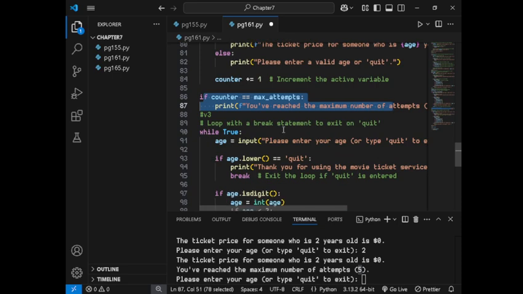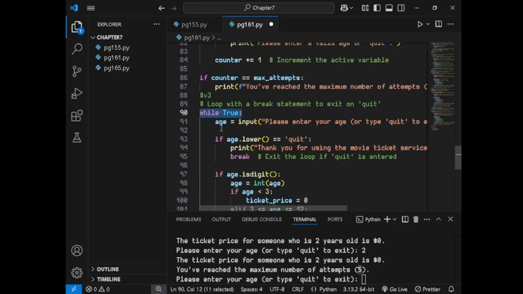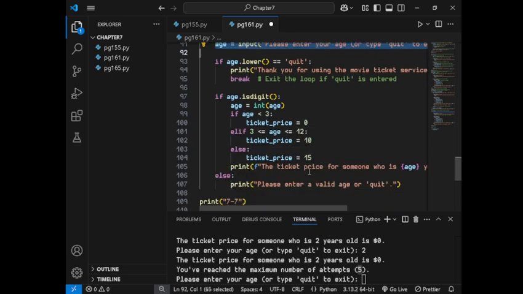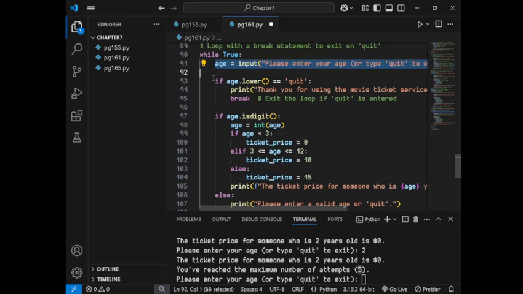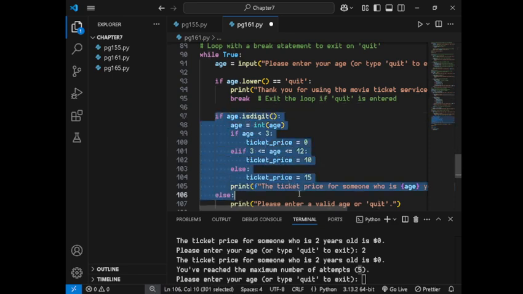Okay, and now our final third version, a loop with a break statement to exit or quit. Once again, while True, it's going to ask us for our input or to type in quit, and basically the exact same thing as before. It's going to check to see if we've typed in quit. If it did, it quits. It breaks our loop. And our same conditions as before, checking our ages and distributing the price accordingly.